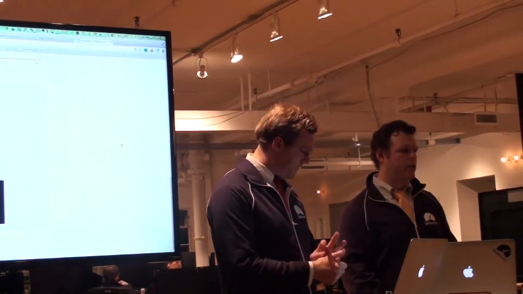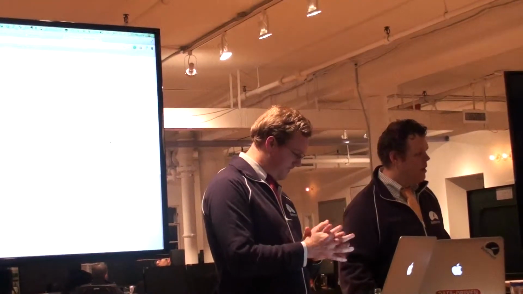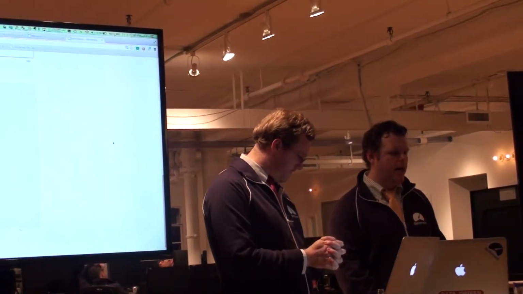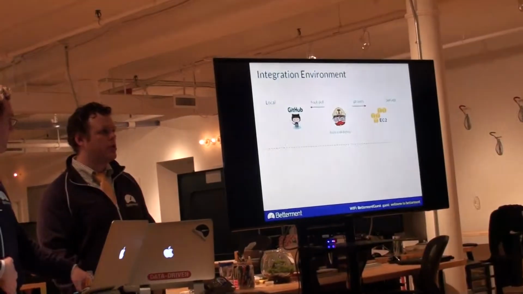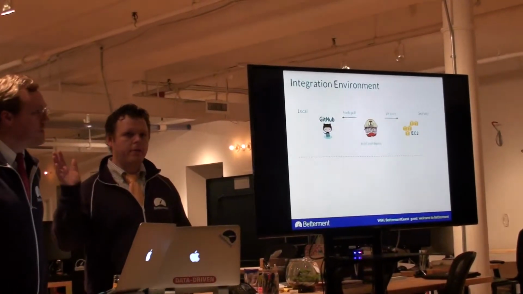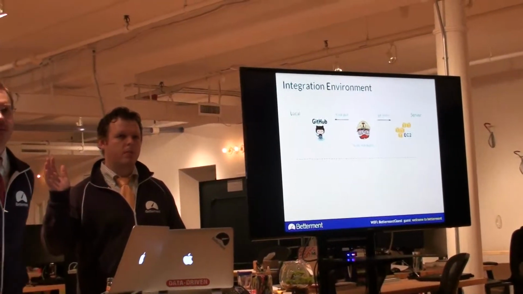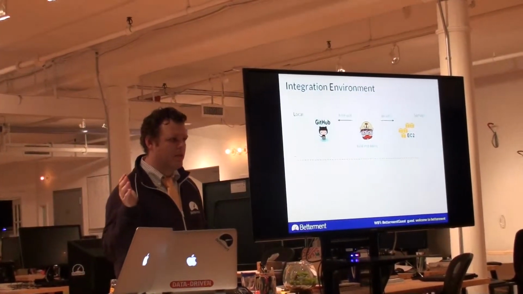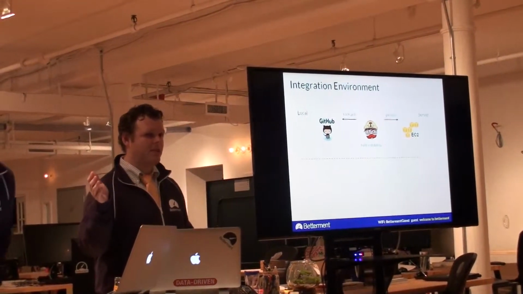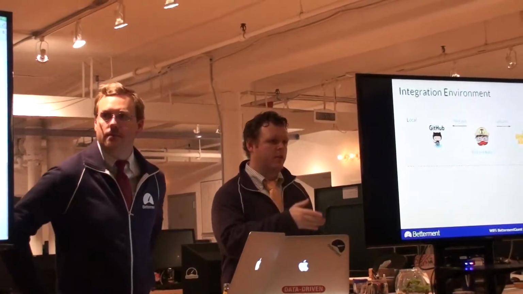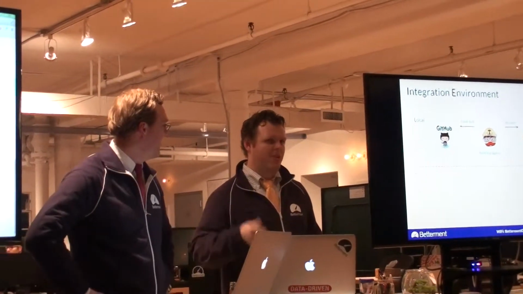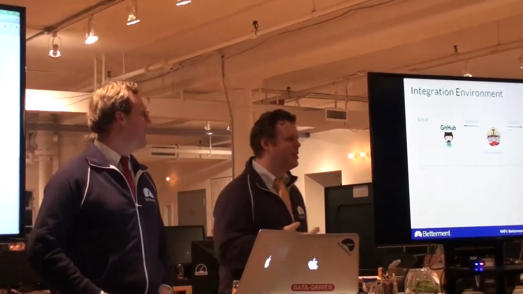So the integration environment, we've sort of been describing it over and over again, but there is this guy called Travis. Travis is a continuous build and integration environment. Has anyone heard of Travis in the room? Awesome. Has anyone heard of Jenkins? Okay. Travis is Jenkins' stepson. No, I don't know. But it's effectively the same product.